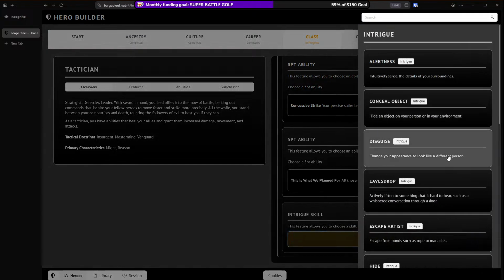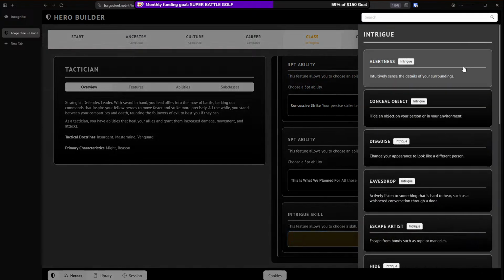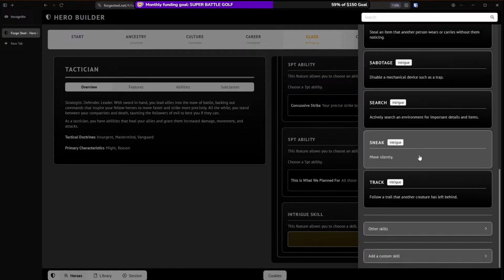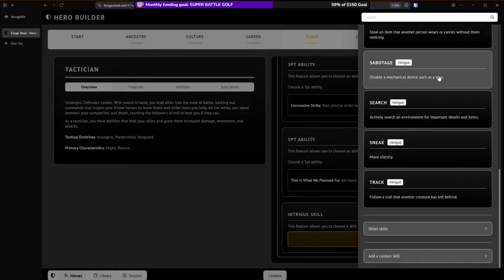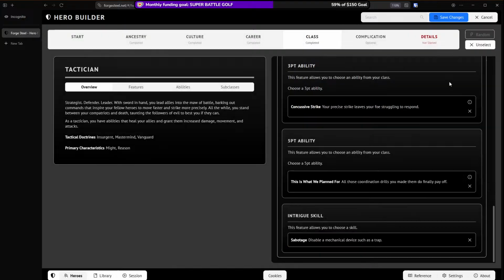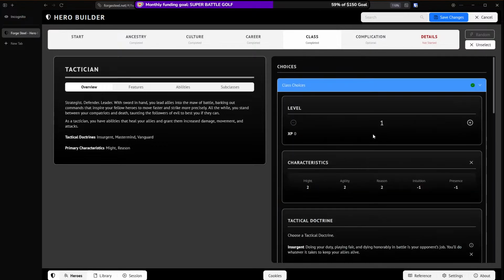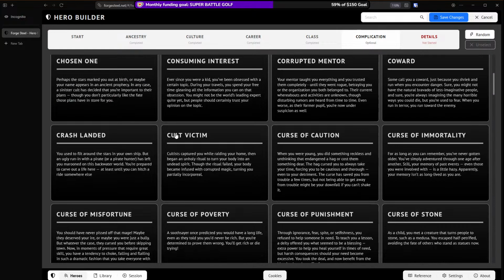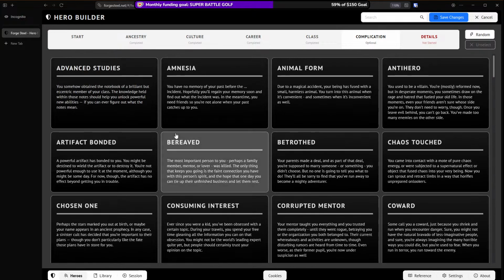And then we gain a skill in intrigue. Maybe alertness is good. What is Cilia? Sabotage. We just bonk it. We're going to bonk it. Okay. Then we go into the complication. They're optional, but you've got to do it because they're very cool and very funny.